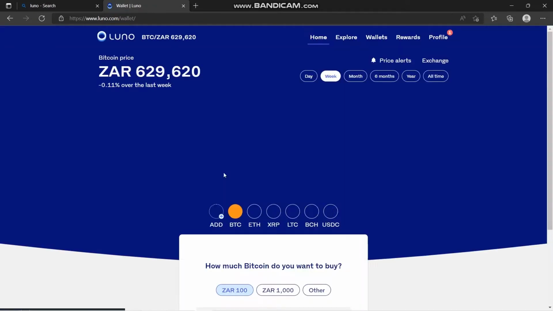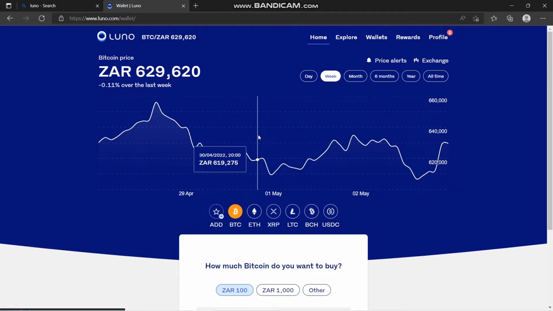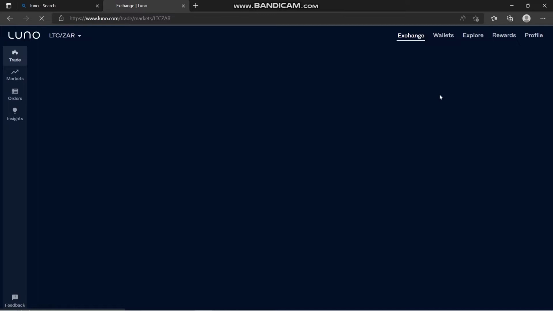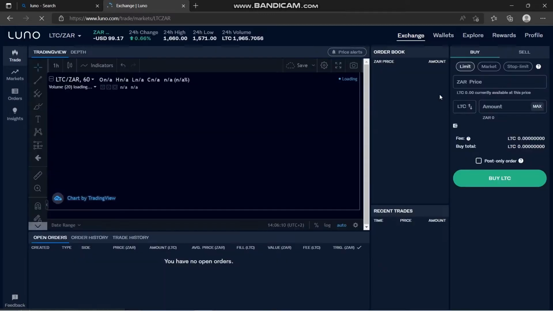After a while, it's going to open the Luno platform. This is how it looks. This is the general visual representation of how it looks. You're going to click exchange. You're going to be taken to the platform that we are going to be explaining today.